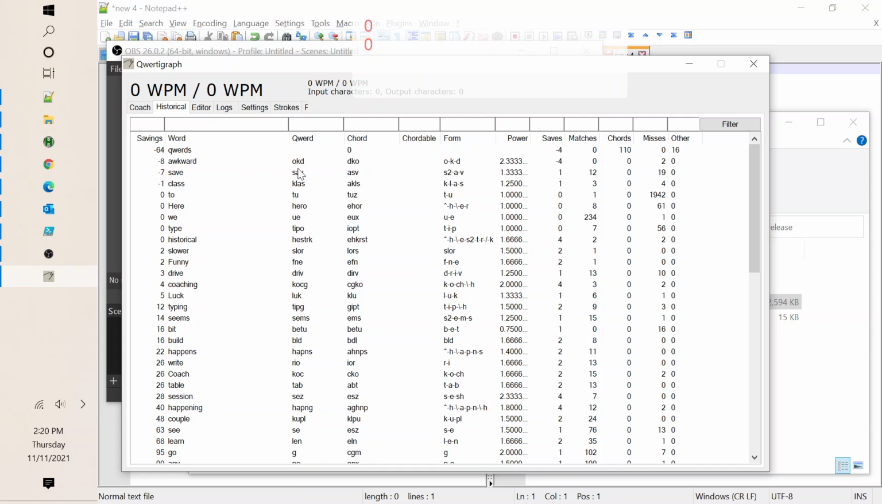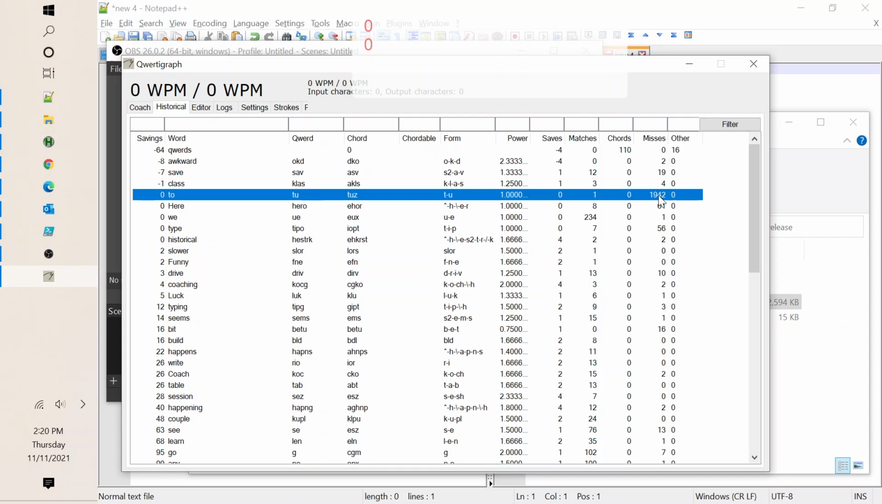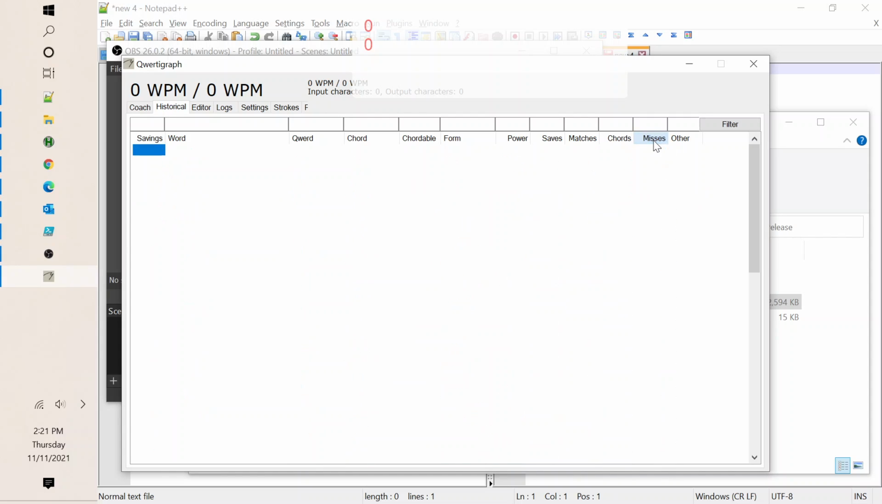I've typed awkward a bunch of times. I type awkward as OKD, and I have missed that twice. I have missed the word to 1942 times, but that's because the word for that is TU. You'll find that I'm trying to learn Greg, not just type faster. I want to do both, but there's a lot of abbreviations here like TU for two that don't make a lot of sense, and that's fine with me.